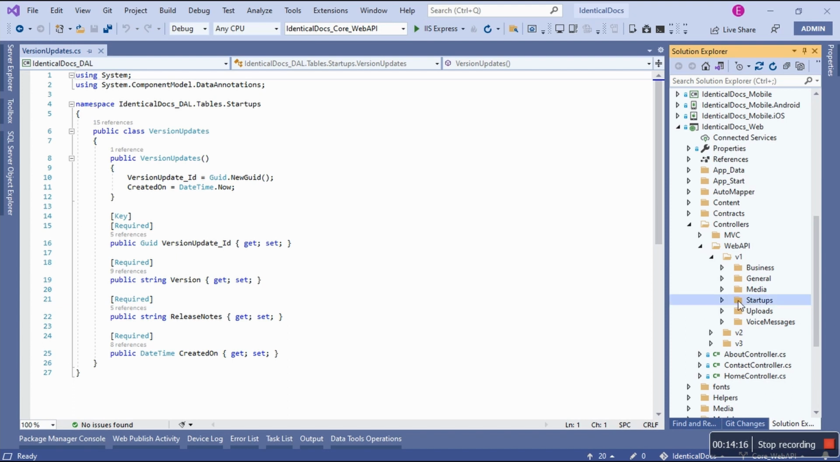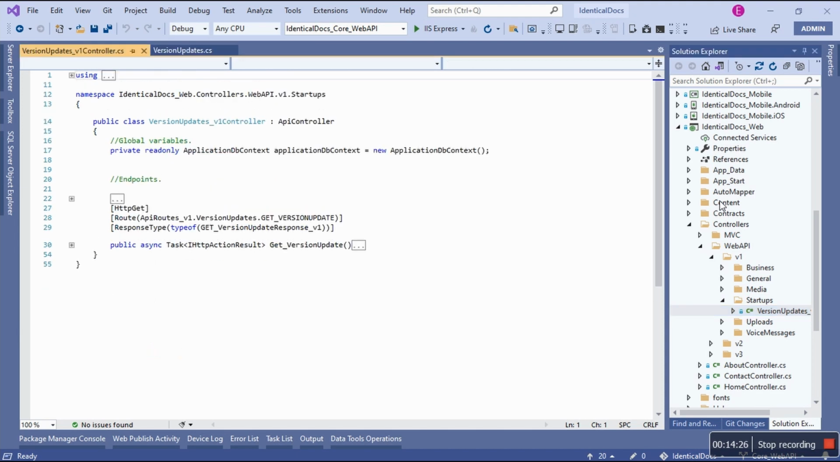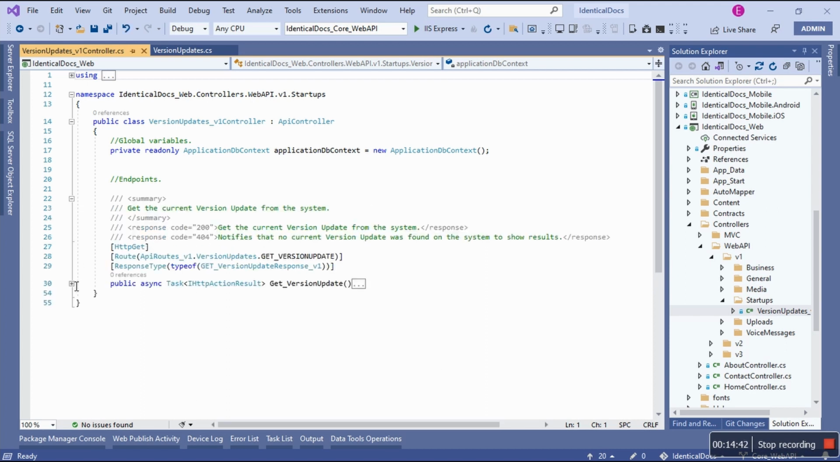Focus on the startups. And then you see there is a controller named VersionUpdates_v1Controller. I'm going to open this. So this is where now it begins. Okay. This is where I get to show you everything. I'm starting with the .NET Framework. So let's wait for Visual Studio to wake up. It's still getting there. I believe now it's awake. Yes. Okay, cool.